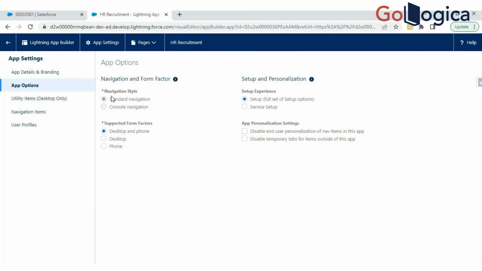Okay, so that's step number two. In step number two, you don't have to make many changes. Only one thing is the navigation. The next is the supported form factors, because the Salesforce application can be accessed both on desktop as well as on mobile phones.